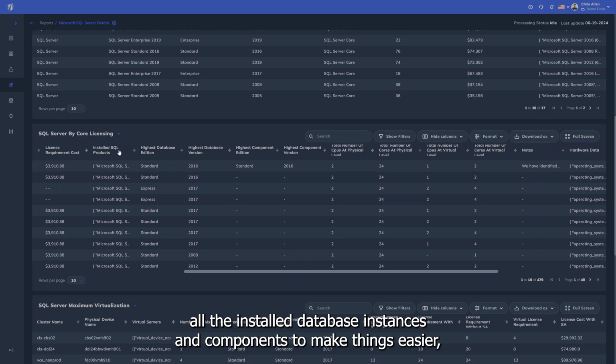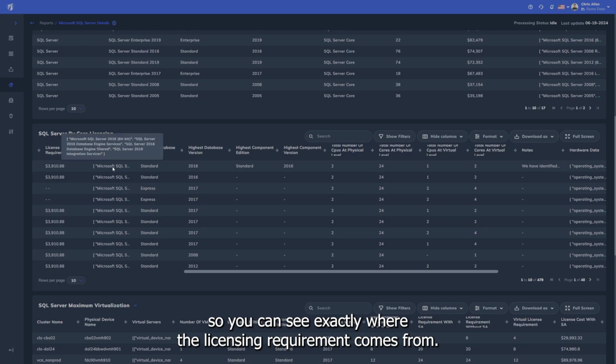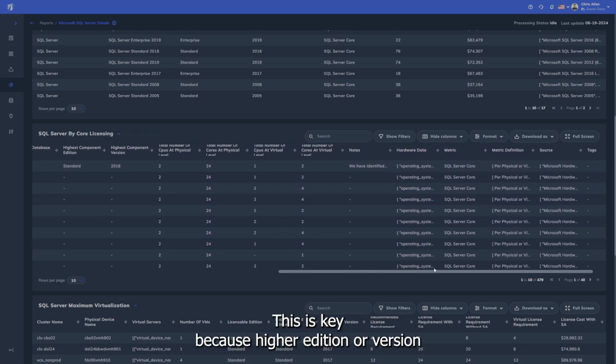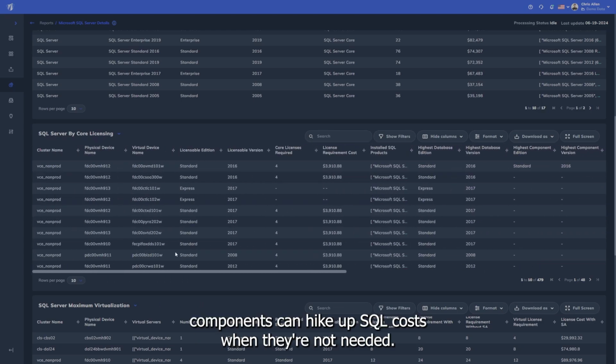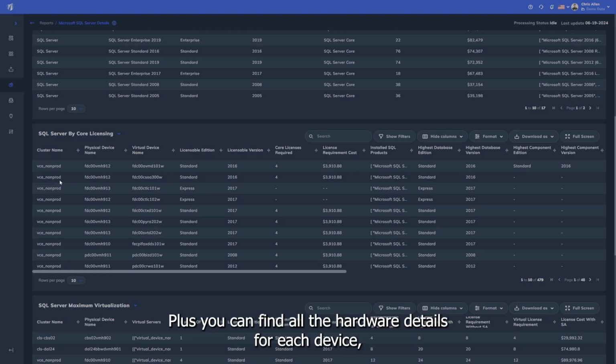To make things easier, we highlight the highest database and component editions and versions, so you can see exactly where the licensing requirement comes from. This is key because higher edition or version components can hike up SQL costs when they're not needed. This info is great for optimizing your deployments. Plus, you can find all the hardware details for each device.